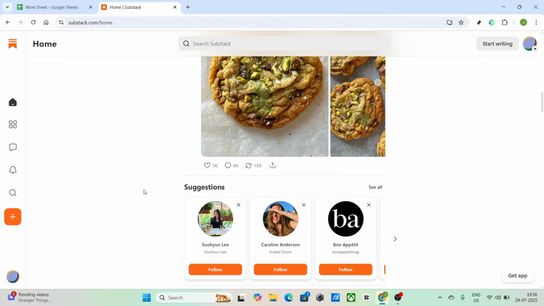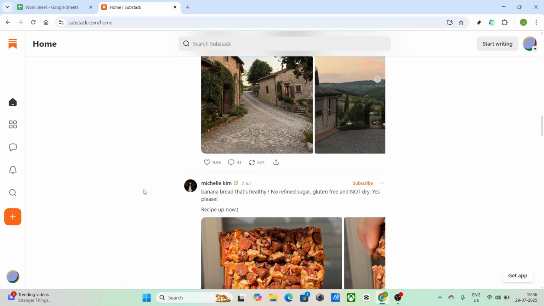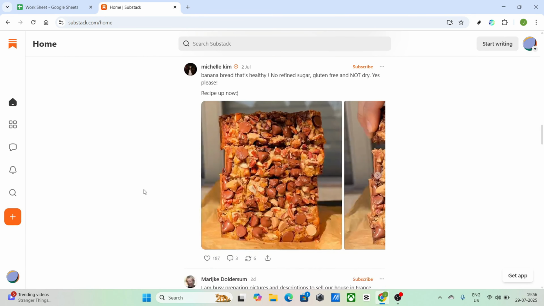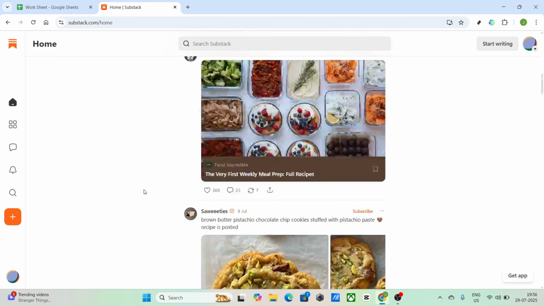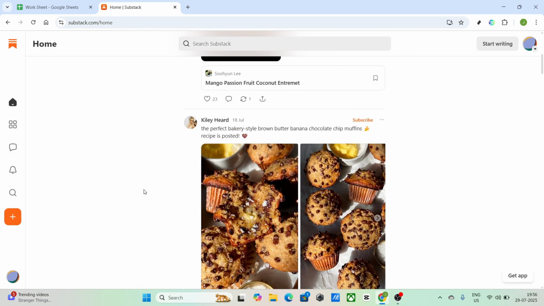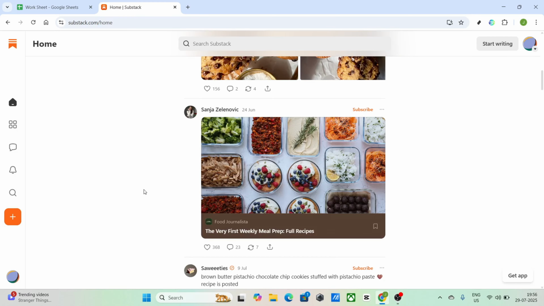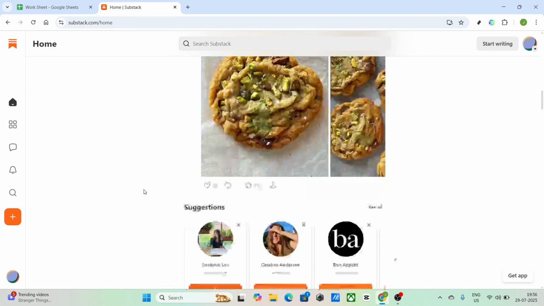First things first, you'll want to head over to your Substack homepage. This hub is essentially where all your activity takes place, showcasing your articles, notes, and anything else you've been working on. It's your starting point for accessing and managing your content.